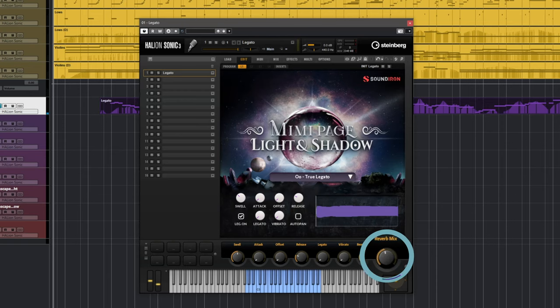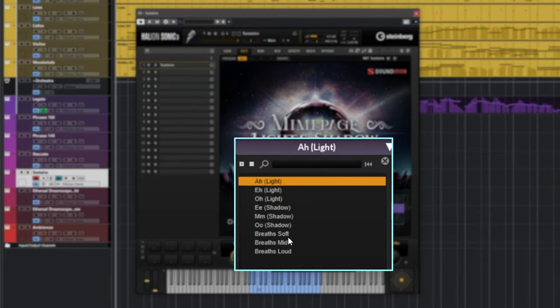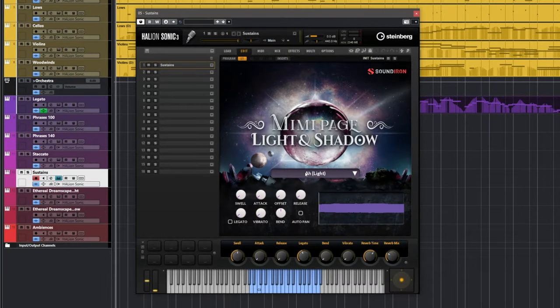And it goes without saying that if you want to reduce the reverb, you can just turn it down, if you want a drier sound. Now let me play for you the sustains. The sustains have different flavors. We have light and shadow, and we also have some breaths there. So let's start with the as, the light.